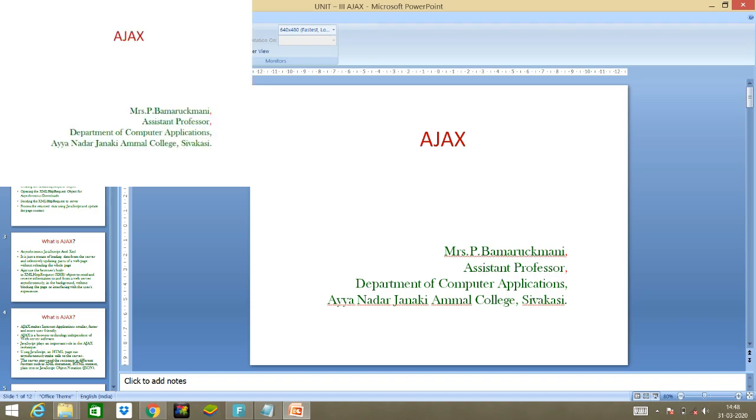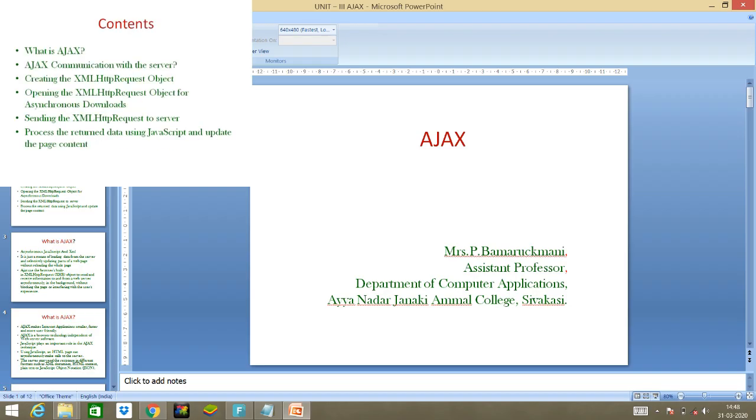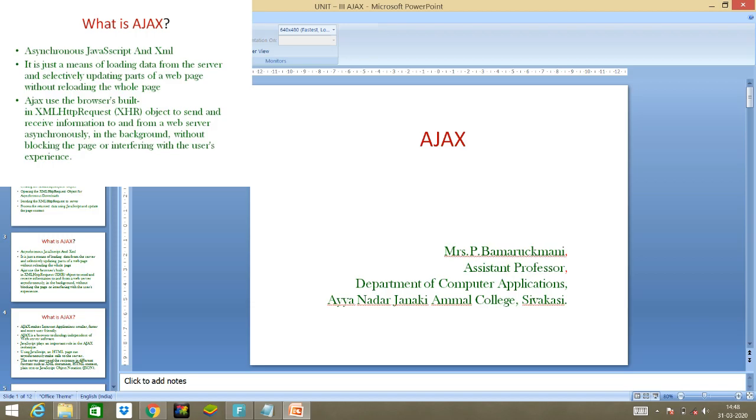In this video, we are going to discuss Ajax. The contents that we are going to discuss are: what is Ajax, how Ajax communicates with the server, creating the XMLHttpRequest object, opening the XMLHttpRequest object for asynchronous downloads, and sending the XMLHttpRequest to the server. Finally, processing the return data using JavaScript and updating the page content.